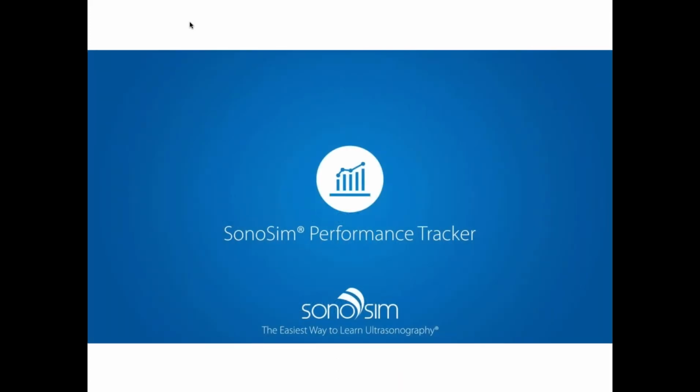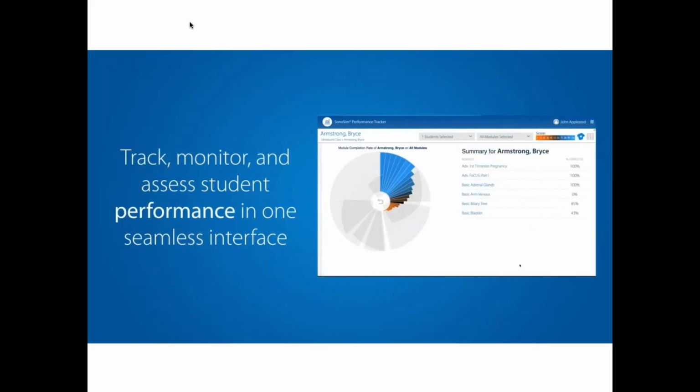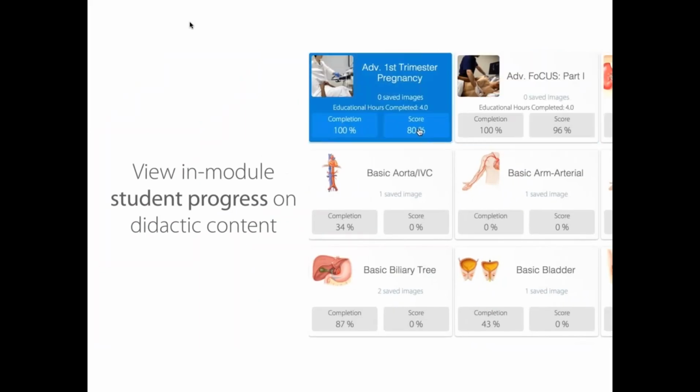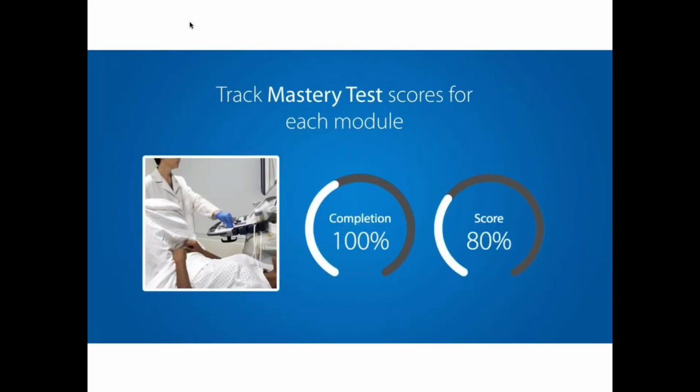We did that through the introduction of something called SonoSim Performance Tracker. Again, a very robust analytics system. Here we're looking at an individual user. His name is Bryce, and we can see all the courses that were assigned to him. As we hover over a particular area, we can see how much of the course he's completed, how well he's done on an examination, the saved and archived images as well.